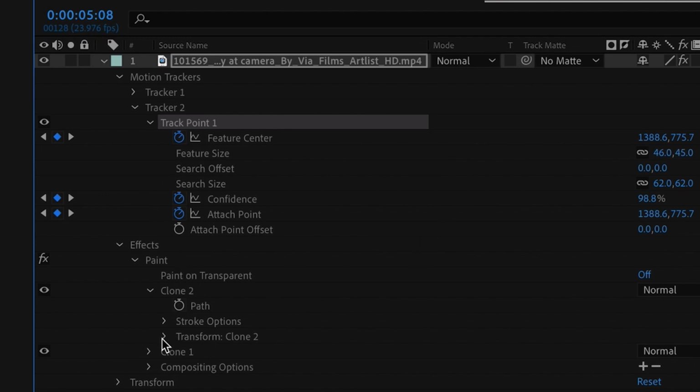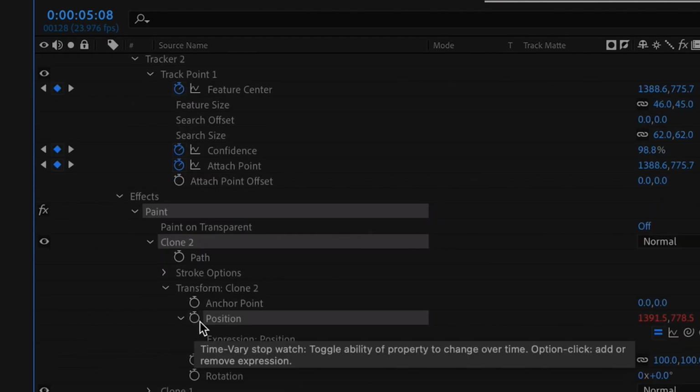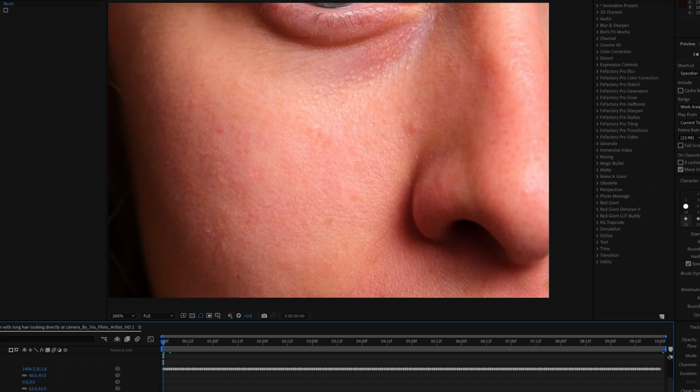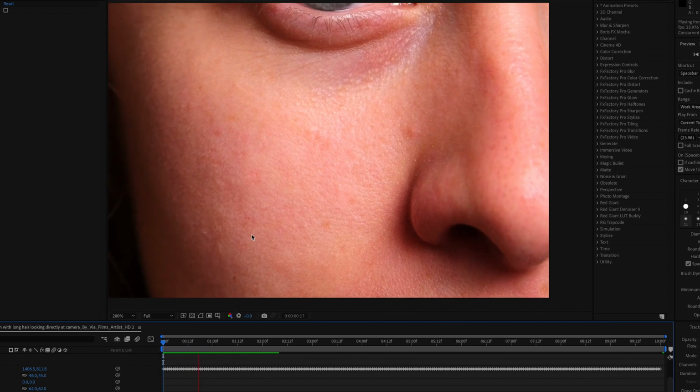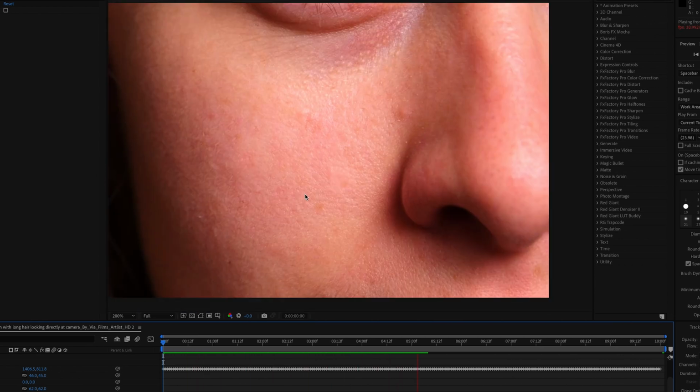All right, so now I'm gonna do the same thing. I'm gonna go to clone two. I'm gonna go down to transform and position, and I'm gonna hit Alt Option while I press the keyframe. And then I'm gonna use the pick whip to select feature center. And if I play it, you could see that both of those spots are gone. So you see the before and after here. Looks really good.